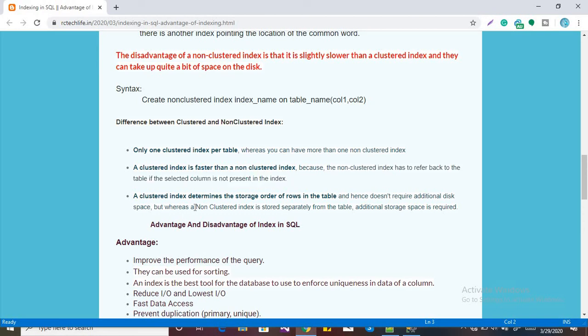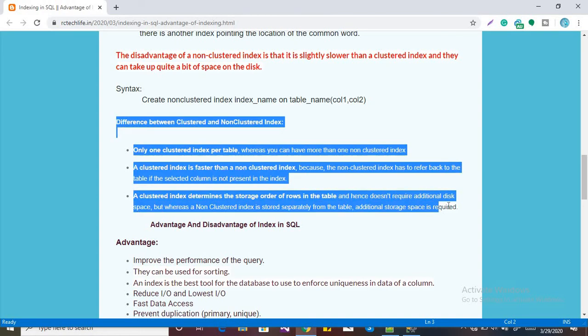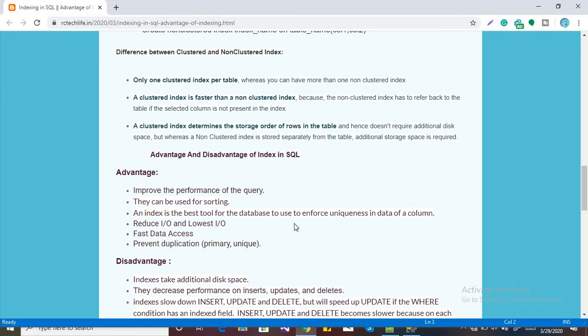A clustered index determines the storage order of rows in the table and hence doesn't require additional disk space. But a non-clustered index is stored separately from the table, so additional storage space is required. So these are the main differences between clustered and non-clustered index. This topic is very important, which is always asked in interview questions when the interviewer asks database questions. So this is common for all.